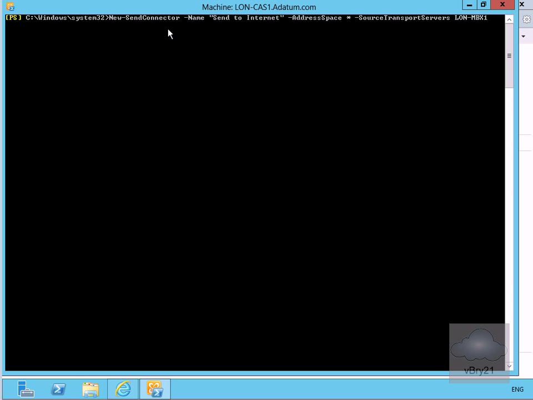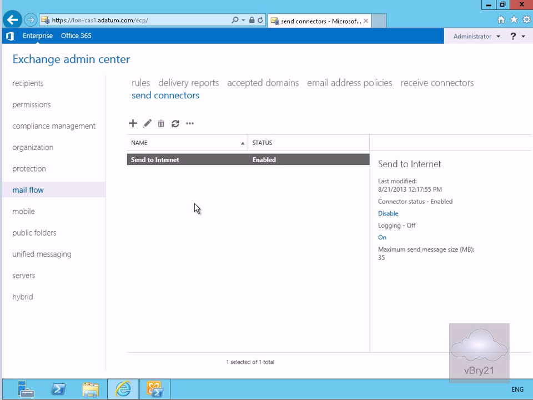We're going to run New-SendConnector, -Name SendInternet, -AddressSpace, specify the address space as star, so everywhere, and -SourceTransportServers, which in my case will just be LON-MBX1. As we can see, it's created our connector, specified our address space, and it is now enabled. Let's go to the Exchange Admin Center and prove it has actually been created in the GUI as well. As we can see, we have our send connector.